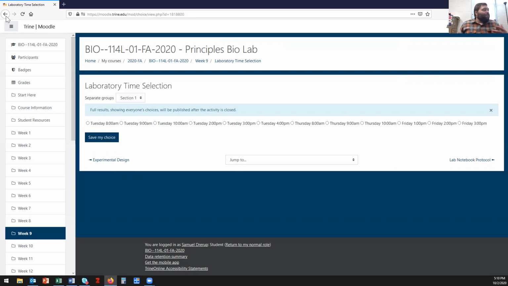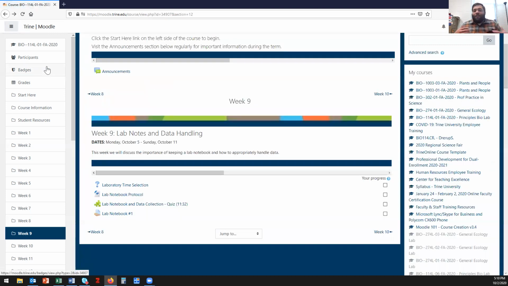Well, like I said before, we're going to be doing a more traditional laboratory type experience. Week 9 will still be all online. However, we're going to start to show you how to be a scientist, how to create laboratory notebook entries, as well as collect data. This is a skill that you will be using from week 9 all the way to the end of the semester.